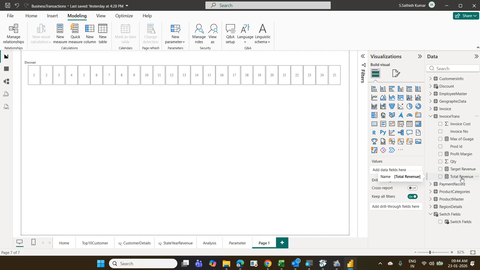I think yesterday we did 3 measures. Now we are going to create the 4th measure. Go to the Home tab, New measure.